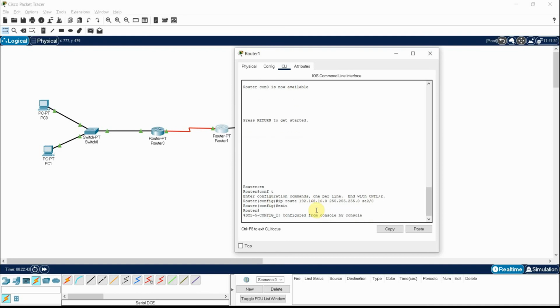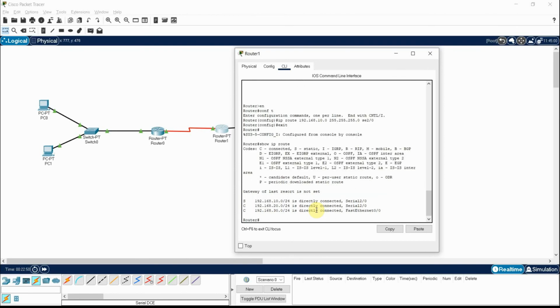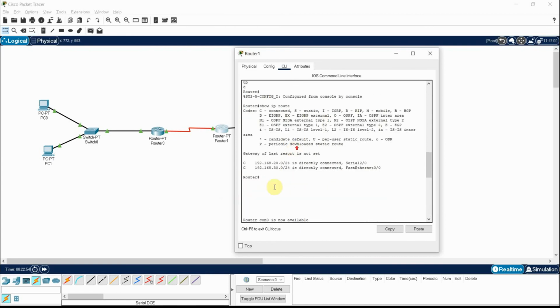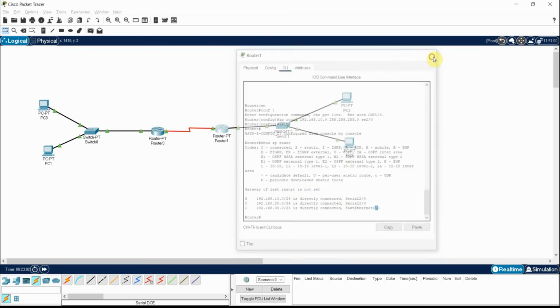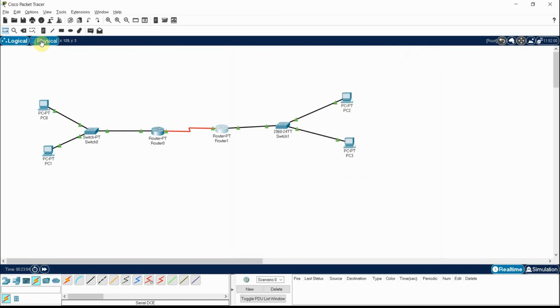Exit. And when we see show IP route, you can see here three connections which is connected through this. Previously we were having only two connections, now we are having three connections connected to this. Okay, so now let us send a packet from this PC to this PC.